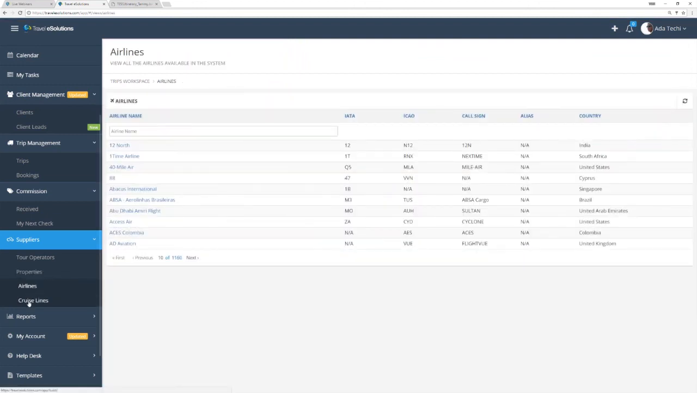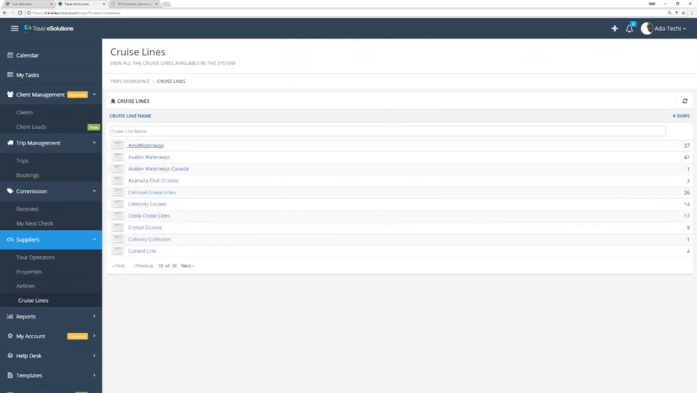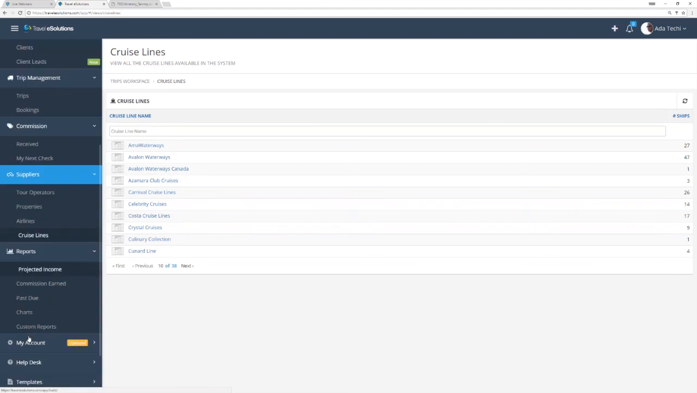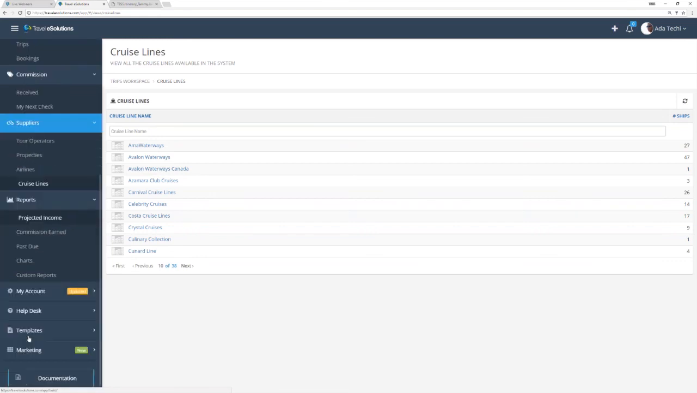Then just a couple of last things to look at. Reports are important. Projected income, commission earned, and past due. So what do these tell you? Projected income tells you what money you have coming in. So if you want to make sure that you're going to get paid for something, come out and make sure it's on your projected income report.